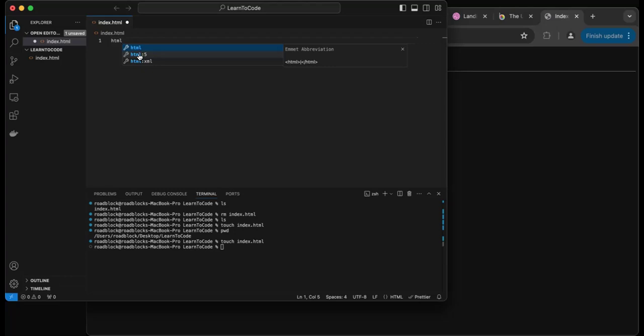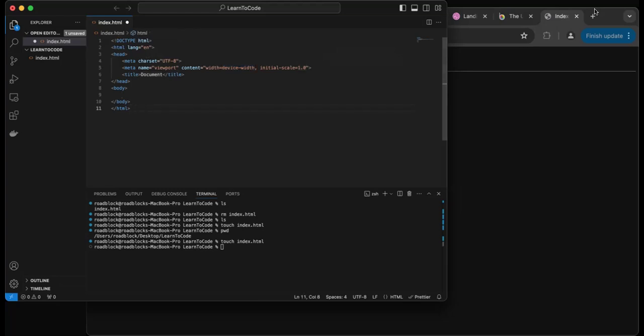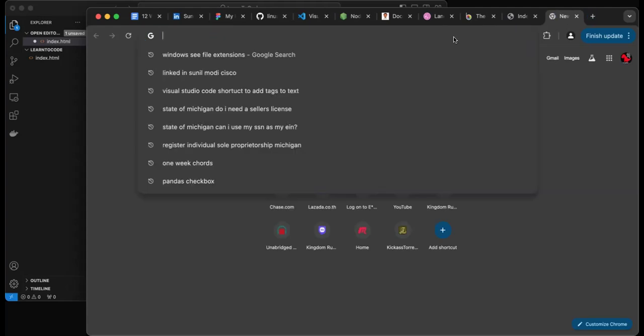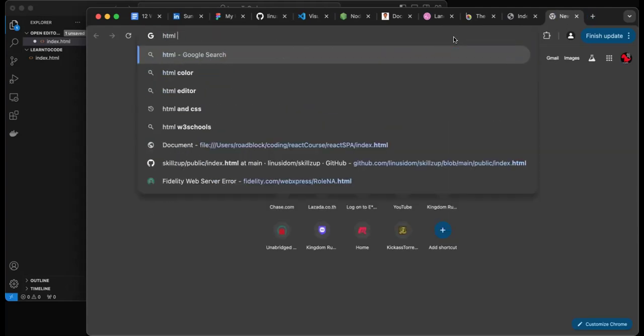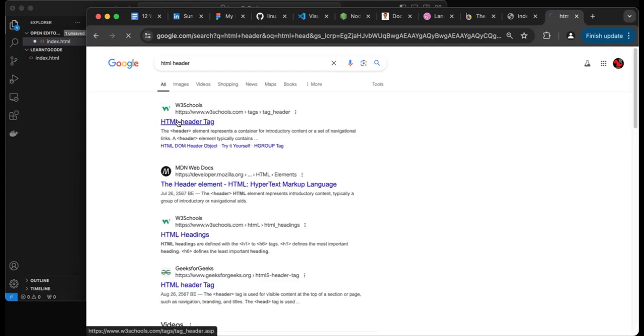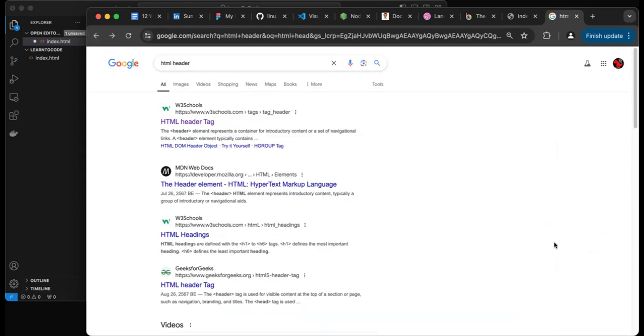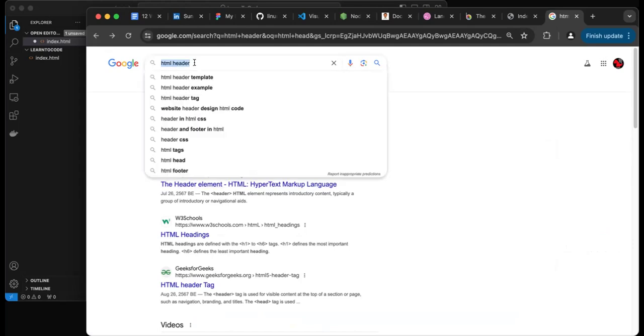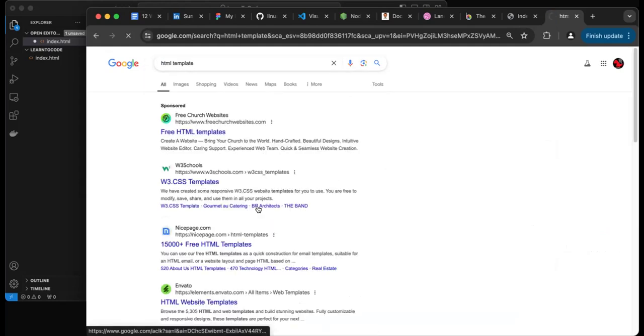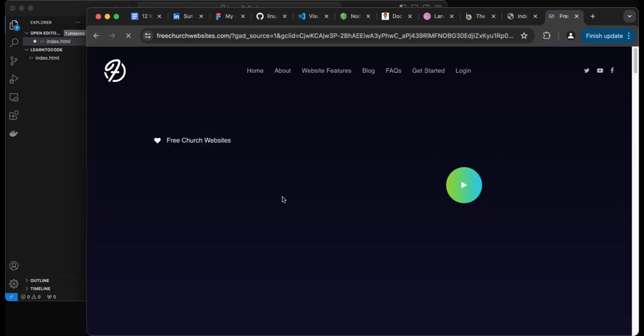Nothing is popping up. And if nothing pops up, that's okay. Let's just copy a generic template. HTML header. Yeah, here's what's on my screen right now. Let me see if I can find an HTML template. We're just gonna grab a basic HTML template and you can paste that in.